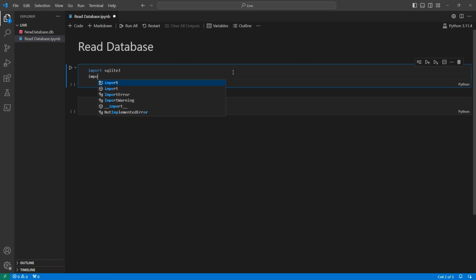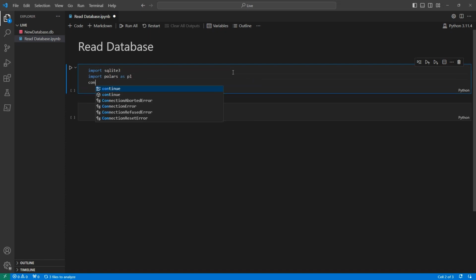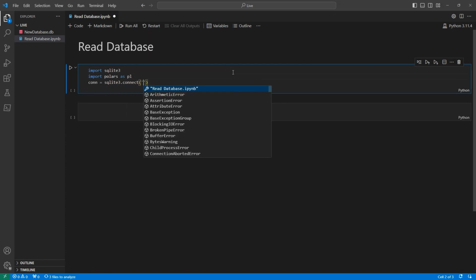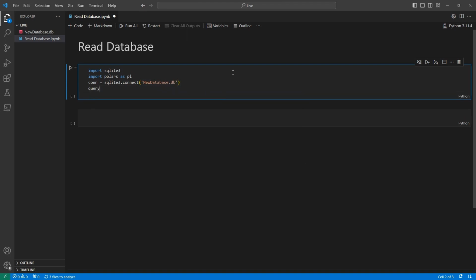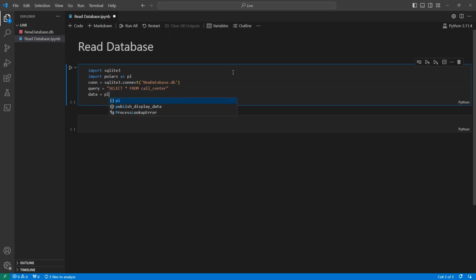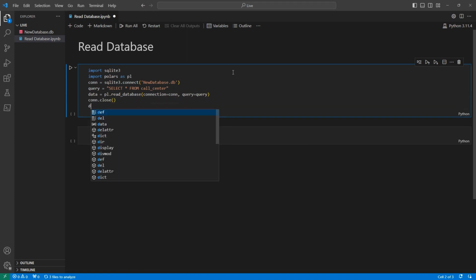We'll start by declaring a new variable called con, and then type SQLite3.connect. Within the connect function, we'll define the path to our new database. Now that we have our connection, we need to construct a query. To keep it simple, we'll write a basic select query that grabs all records from the call center table.